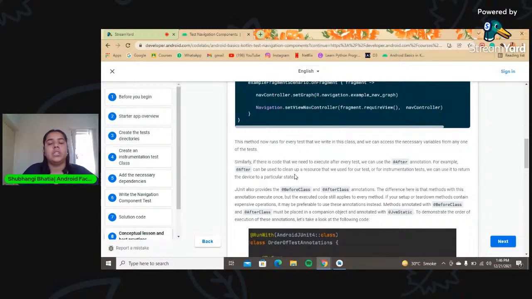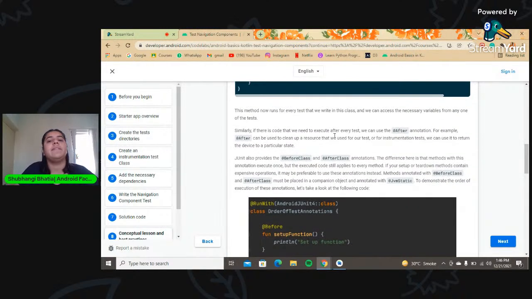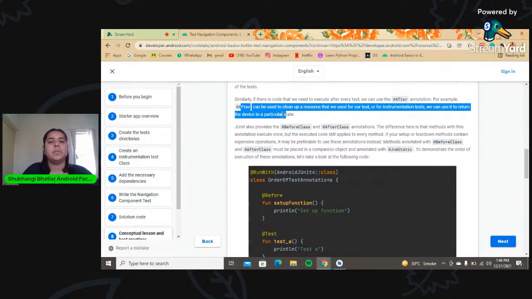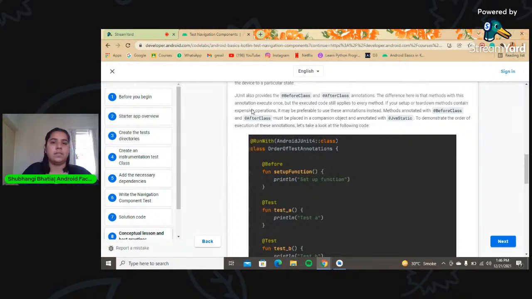And एक और चीज होती है similarly like before, there is an after. So there's a code that we need to execute after every test. उसके लिए हम use कर सकते हैं after annotation. Suppose we need to clean up a resource that we use for our test. It can also be used to clean up a resource after that we use for our test, and we can use it to return the device to a particular state. इसके लिए भी we can use after.